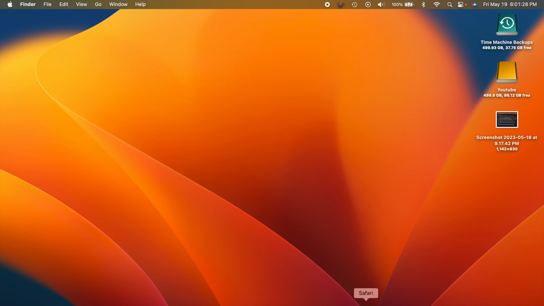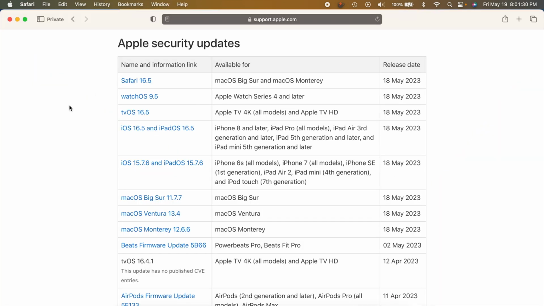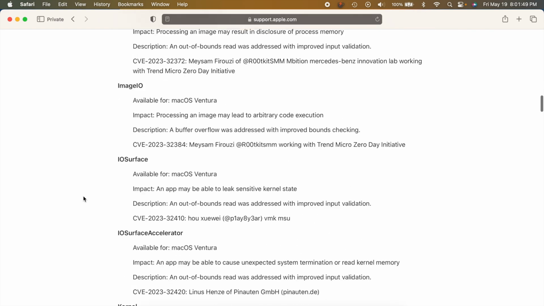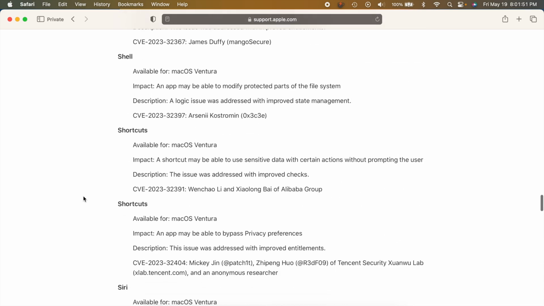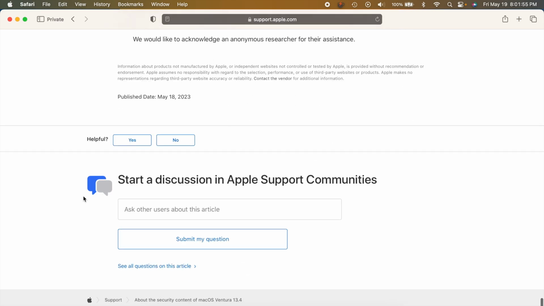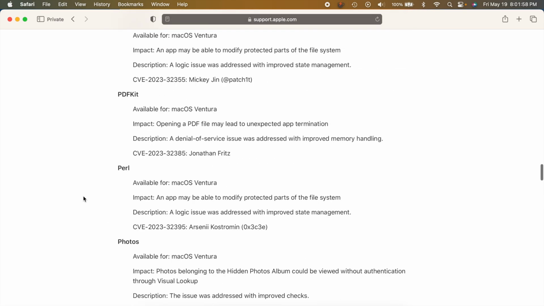The final thing we can talk about, like we do every single update, is the various security patches that were resolved here. So if you go to Apple's support page, you can go to Apple's security updates page and you can click on something like macOS Ventura 13.4. And once you click on that, you'll be able to scroll through probably dozens of security patches that were being actively exploited that they have resolved here.